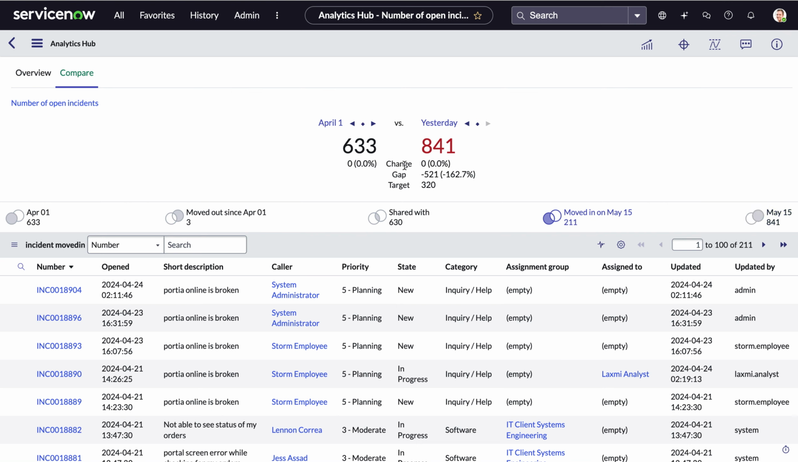And then you can also see things like the change and percentage change, the gap between the two, and then once again our target has been set here as well. And you still have the ability to set your targets and thresholds and add in comments.